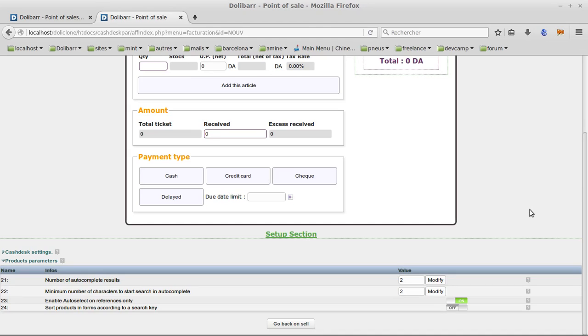The module version is currently available on Dolibarr, and the demo version is available with the login and password demo on dolibarr.org/Dolibarr. A forum dedicated to the discussion of Cashdeskpar exists currently on dolibarr.org.